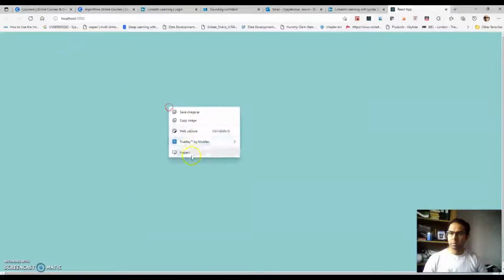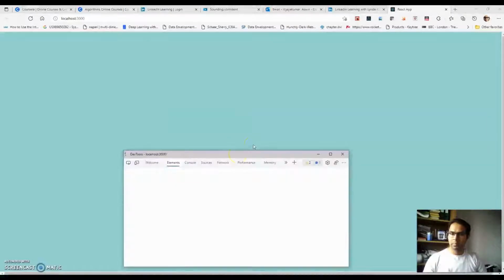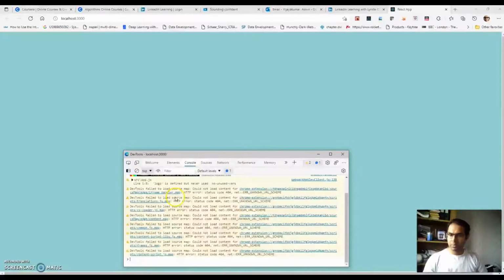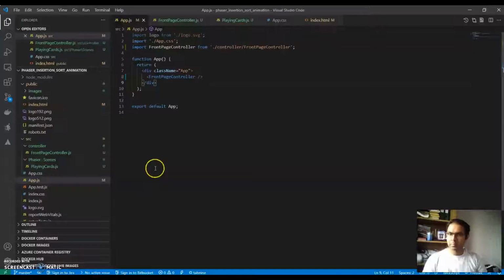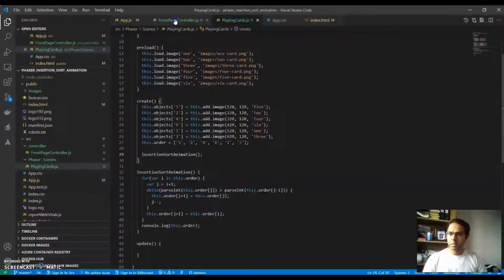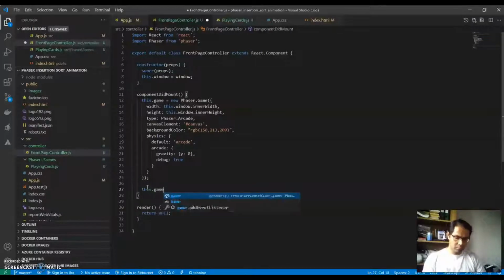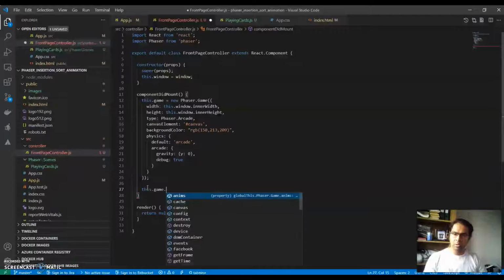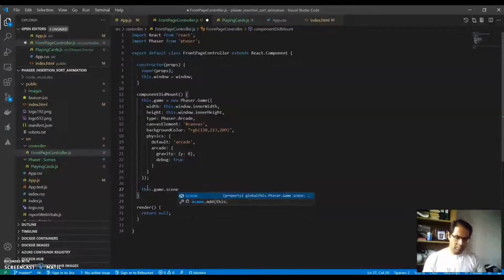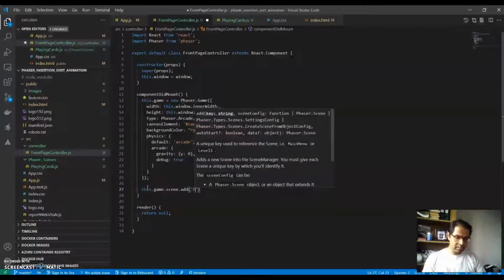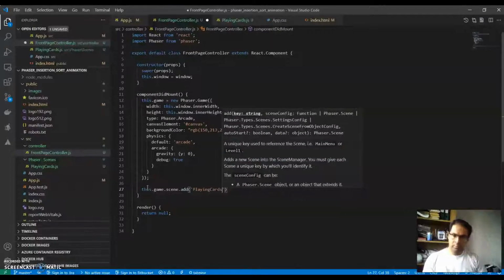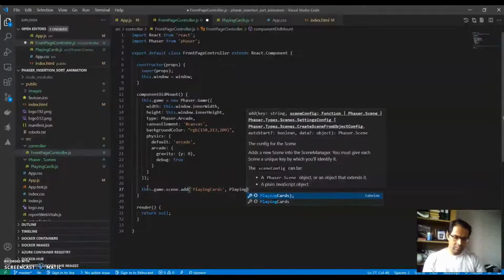That is loaded on the screen. See console. We added the playing card scene inside. So we have another playing card scene inside. So this.game.scene.add playing cards.